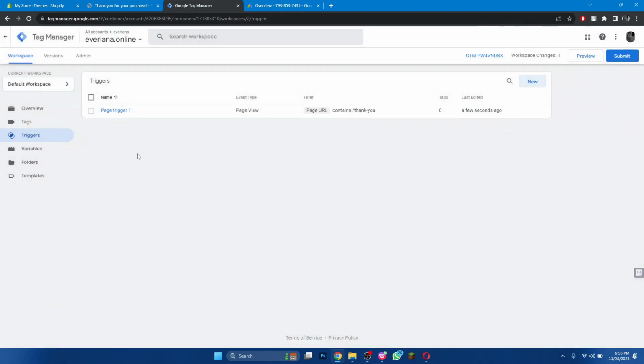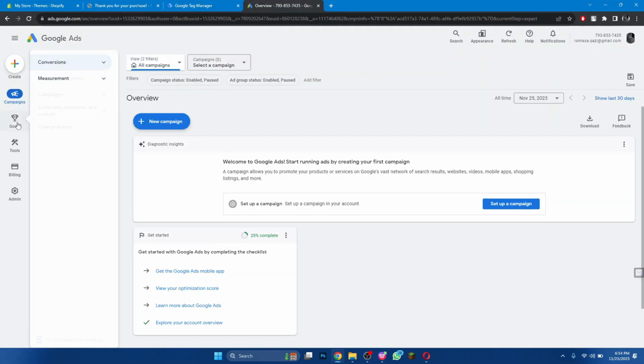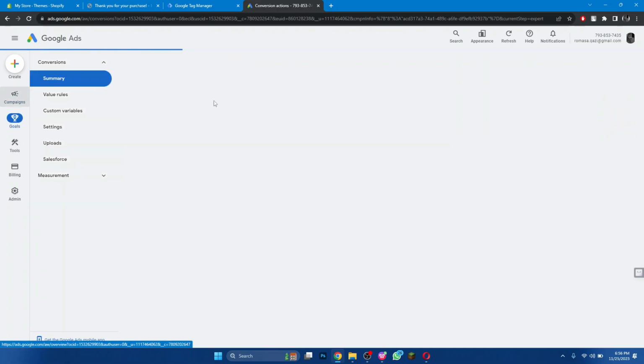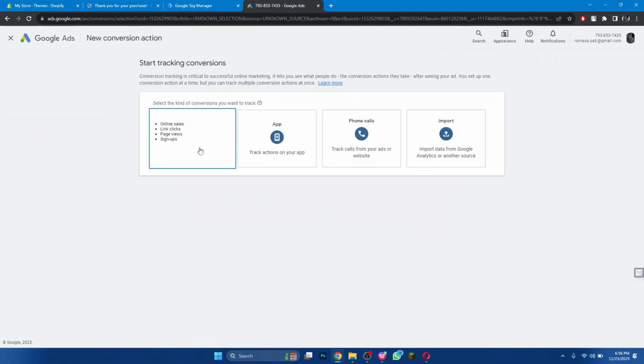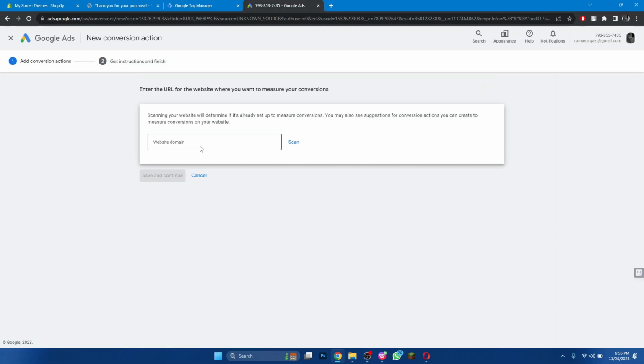To create a new tag for the trigger, first open the Google Ads website and log in using your account. Then navigate to Goals, then Conversion and select Summary. After that, select New Conversion button and select Web. Now enter the domain of your respective website.